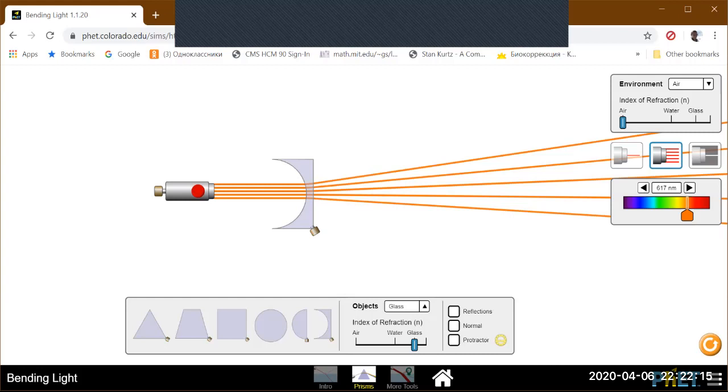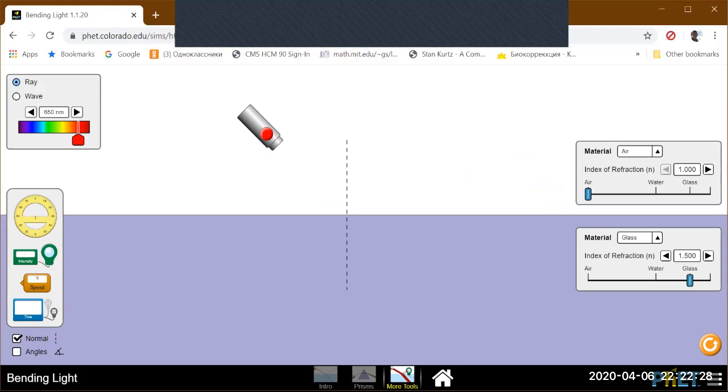Okay. Well, that's all about this part of the lab, just to see how lenses work, to demonstrate lenses and prisms. Now, more tools. More tools is going to be actually our working part of the lab. So in more tools, that's mostly like the intro lab. What good thing do we have over here?